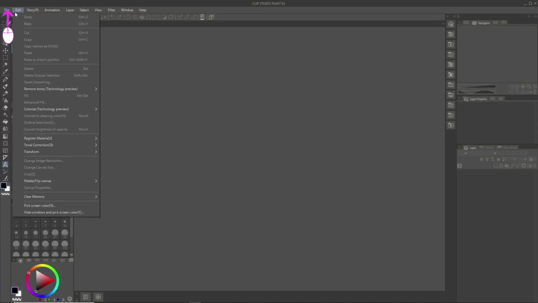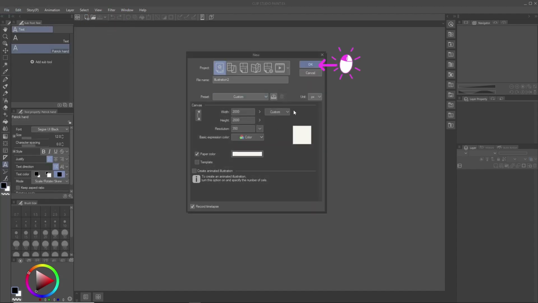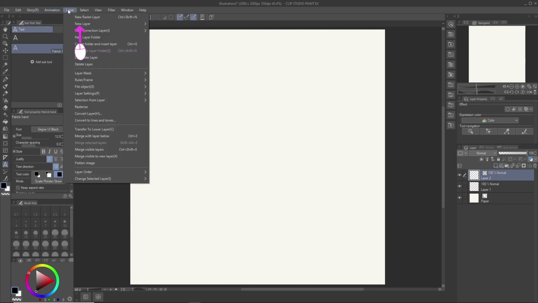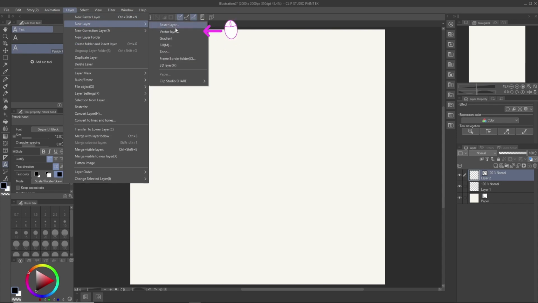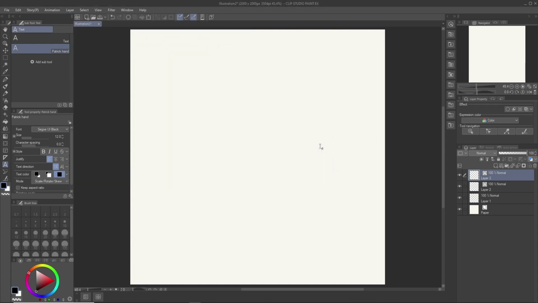When creating a new file with Clip Studio Paint, you will be introduced in the Layer panel with the paper that will be used as the default background of the canvas and a raster layer called Layer 1. To make a vector layer, you can either go to the Layer menu or click on the button above the Layer panel.